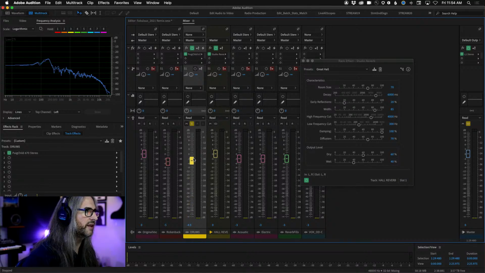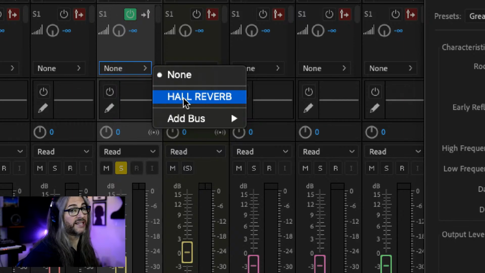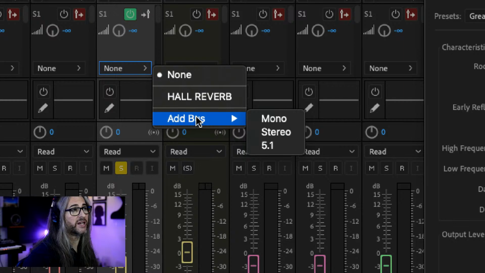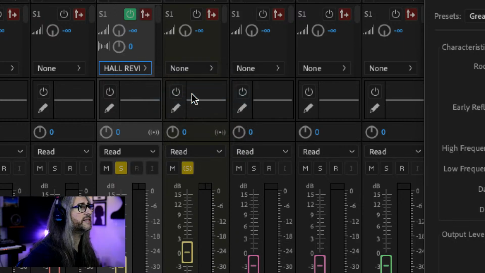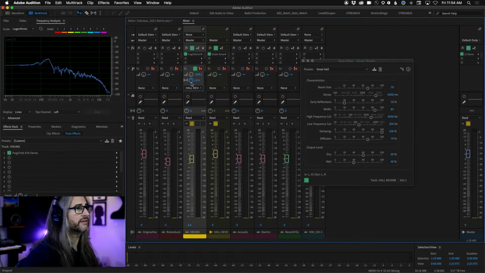Let me show you what I mean by that. So we're in pre-fader here. I'm going to turn on send 1. We're going to choose the hall reverb. We need to tell send 1 where it is going. So there's the bus that we just made. If we wanted to make a new one, we could do it here. Send it to the hall reverb. And then we have individual control for how much level and then the pan.